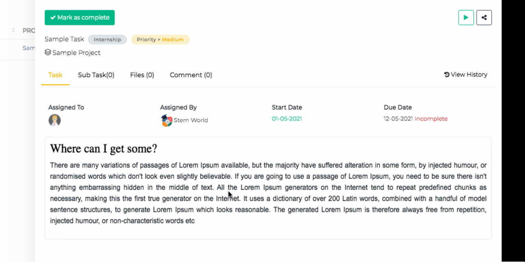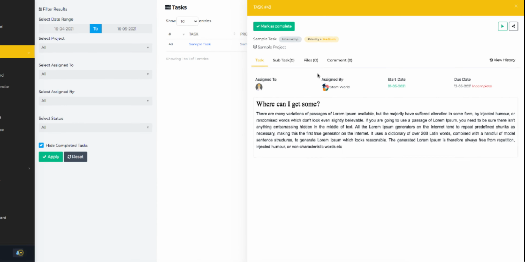We have just entered a sample text for you, so you can have a look. There will be some text and stuff like that. There could be files in the file section for the task. So that's how things are working here.